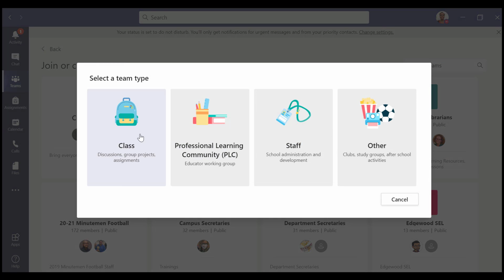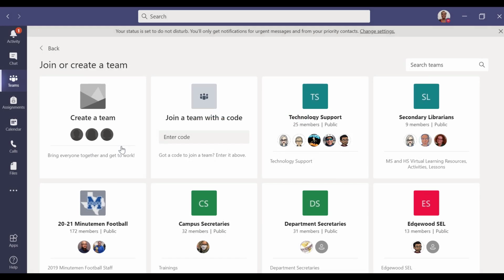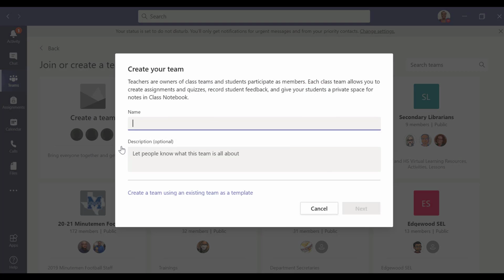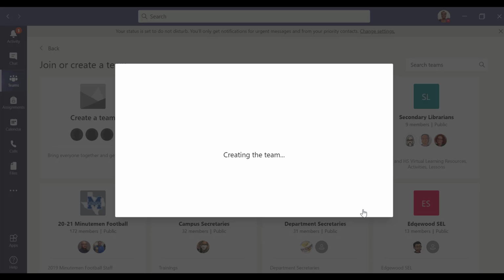Here you're going to have the option of whether you want a class, a professional learning community, staff for staff development, or something else for clubs. For the purpose of this training, we are going to select class. Here is where we would need to put in the name of the class. And if you would like to put in a description, you can do that. Once you have completed that, you can then hit Next, and it will create your team.